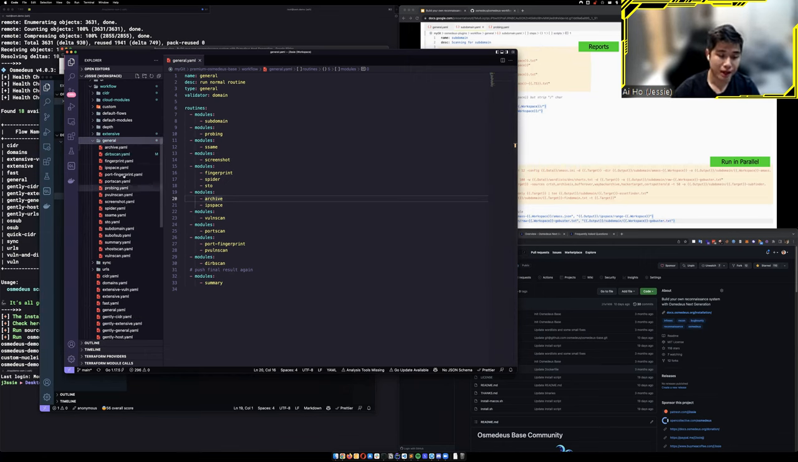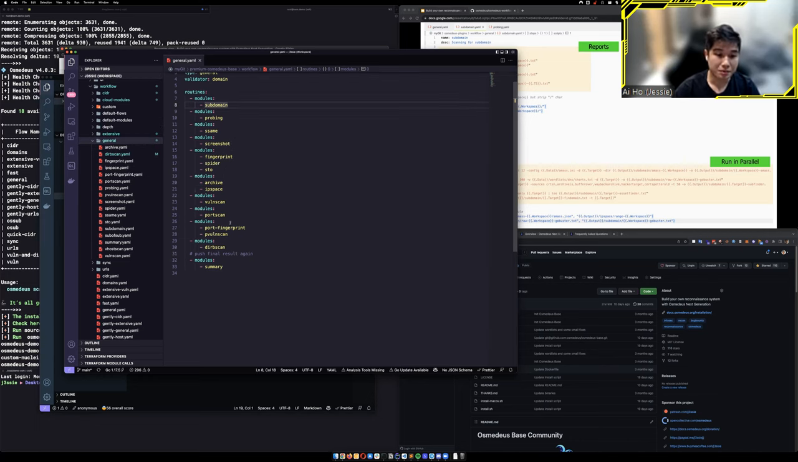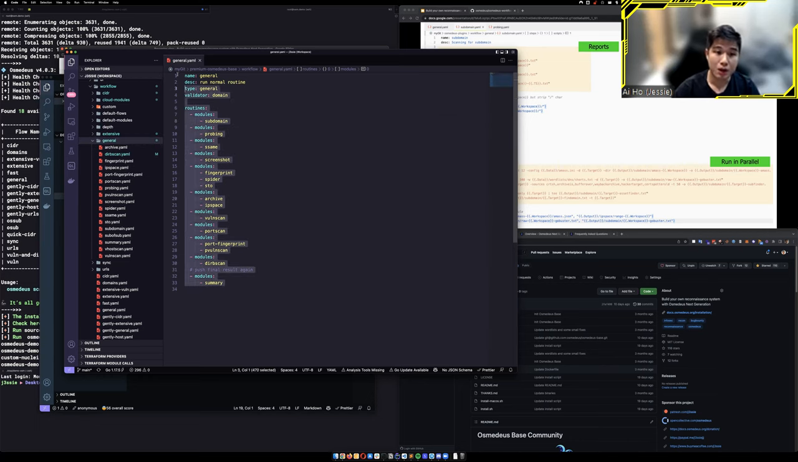Here I have a general flow, which is the default one. And let's take a look at what a subdomain module is doing.